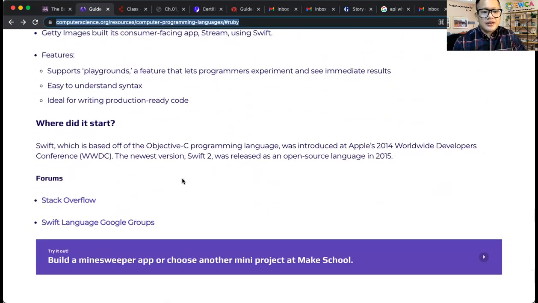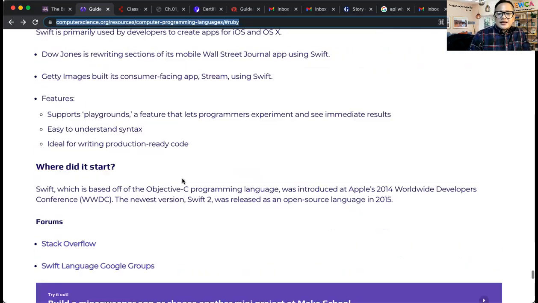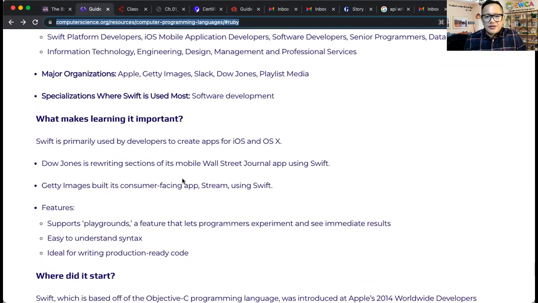So where did it start? Swift is based on Objective-C programming language. It was introduced at Apple's 2014 Worldwide Developers Conference. The newest version, Swift 2, was released as an open source language in 2015. And that's it. So master that.